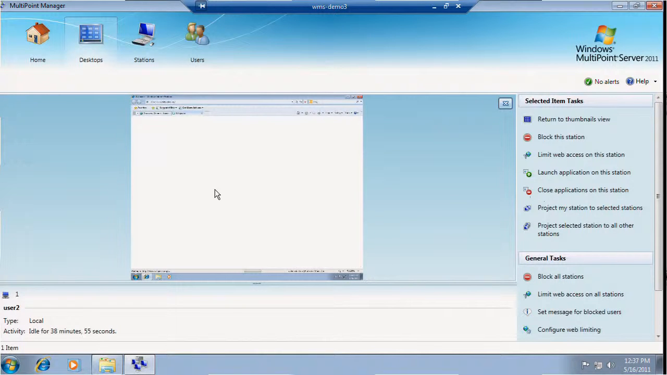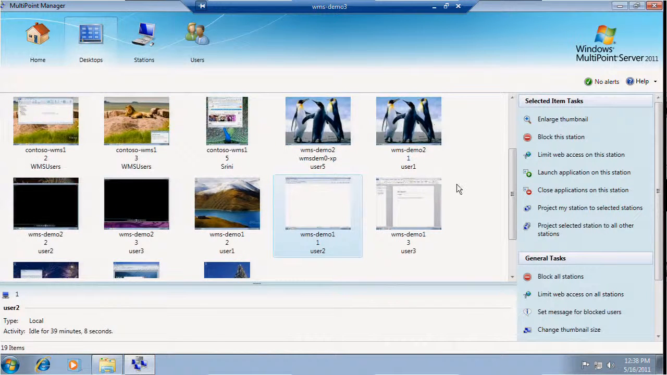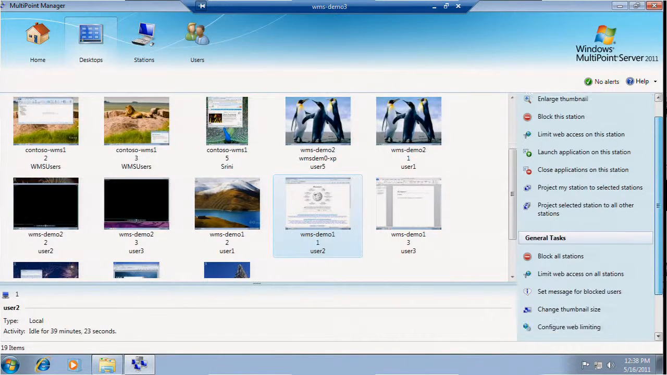Again, this sometimes looks a little out of sync because the thumbnail is refreshing every 5 seconds. This makes for a better demo if I've actually got the monitors. And I can do things like project my station to the other station, and that's really for an instructional capacity where you've got something that you're doing that you want to lead other people through at the same time. So if I do something like project my station to all, let's do this.